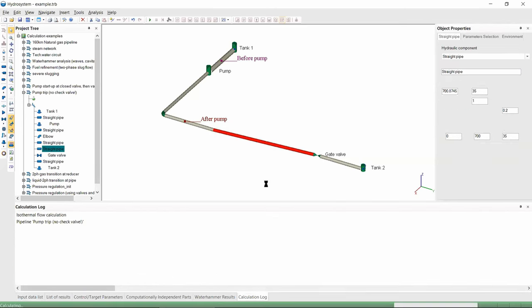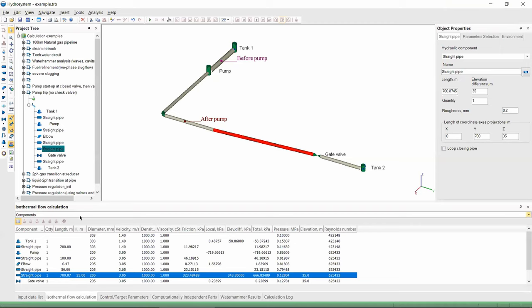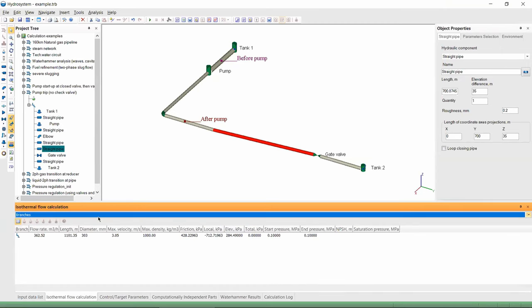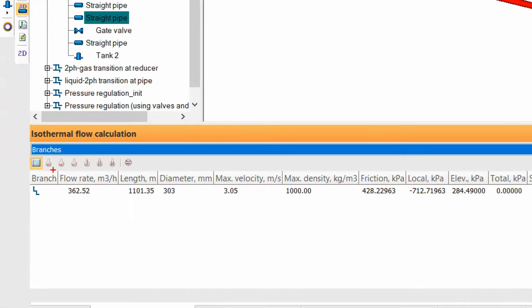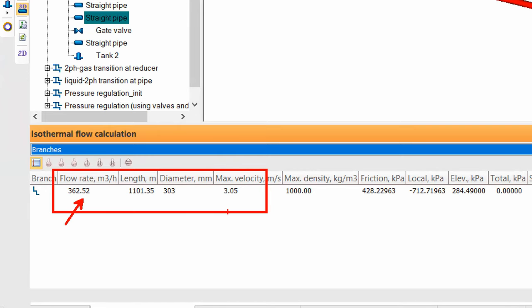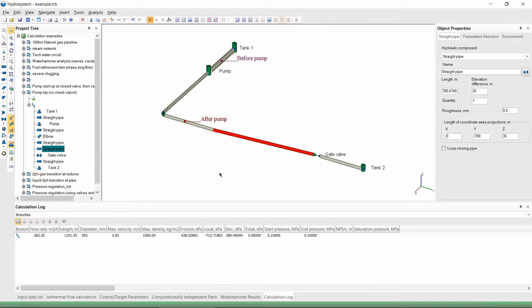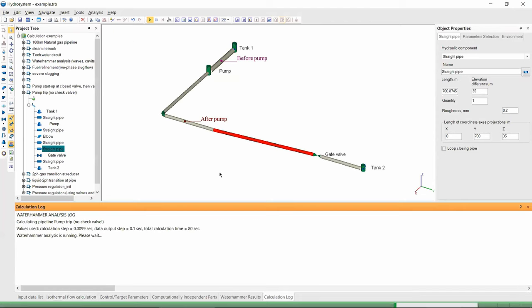Once again, I first perform a steady state flow analysis to find out how my piping system operates normally. Normally it operates like this. So this is my flow rate, these are my velocities, et cetera. And now I perform waterhammer analysis to calculate what will happen when I turn off this pump. I don't have a check valve, the fluid goes backwards. So let's find out what will happen.